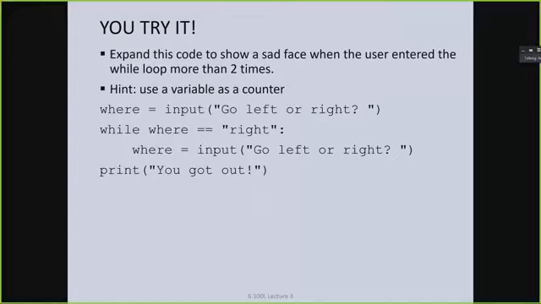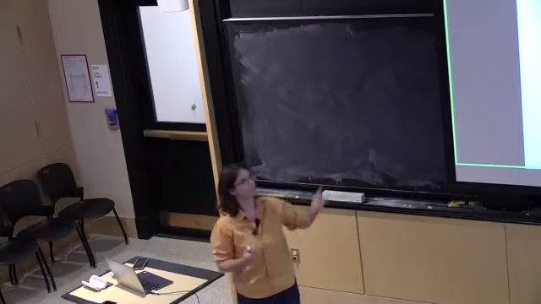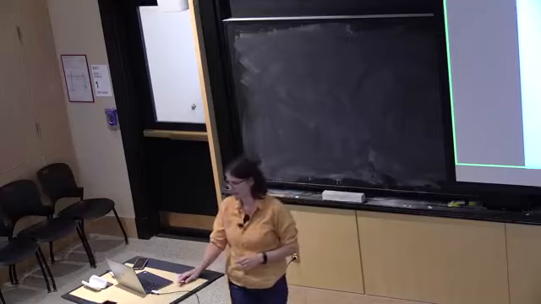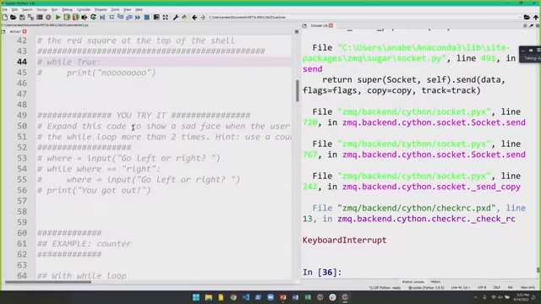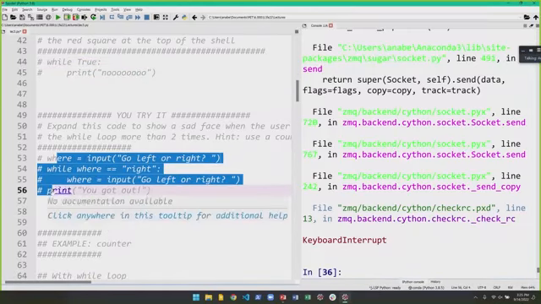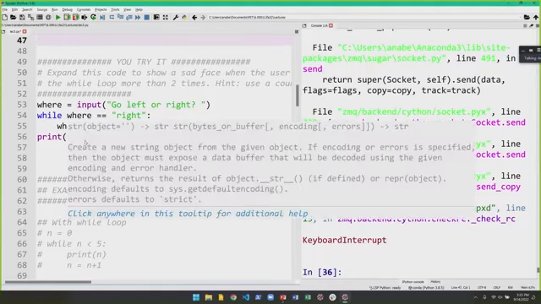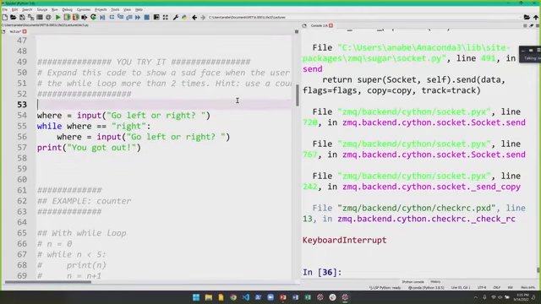And the way to do that is to try to create a new variable that's going to be like your counter that keeps track of how many times this while loop has repeated. So I'll give you a couple moments to do that, and then we'll write it together. As usual, the u-try-it is in here, so you can just uncomment the code. In Spyder, it's Control-1 or Command-1 to batch uncomment, and then you can work off of this code to try to improve it.